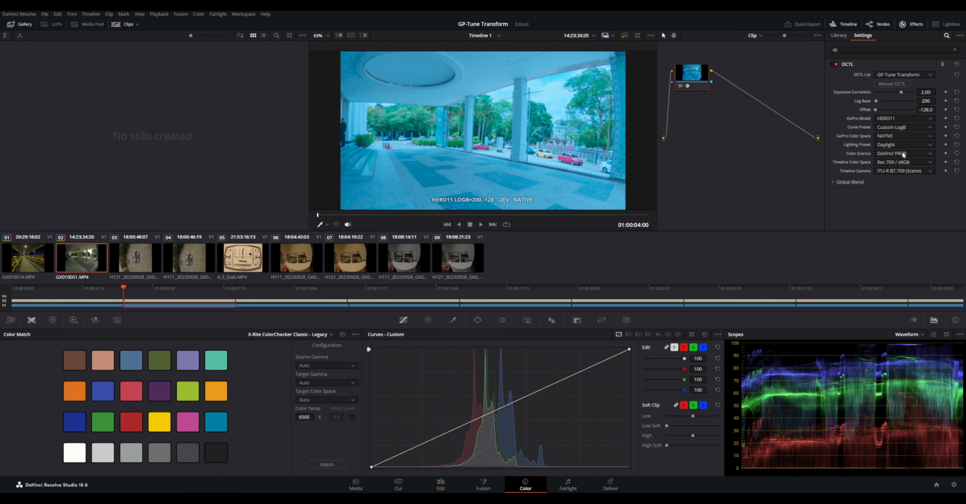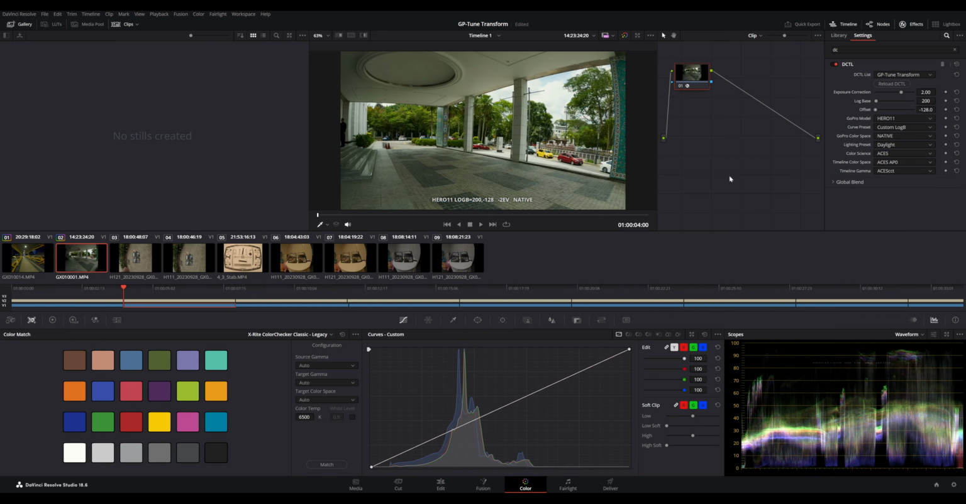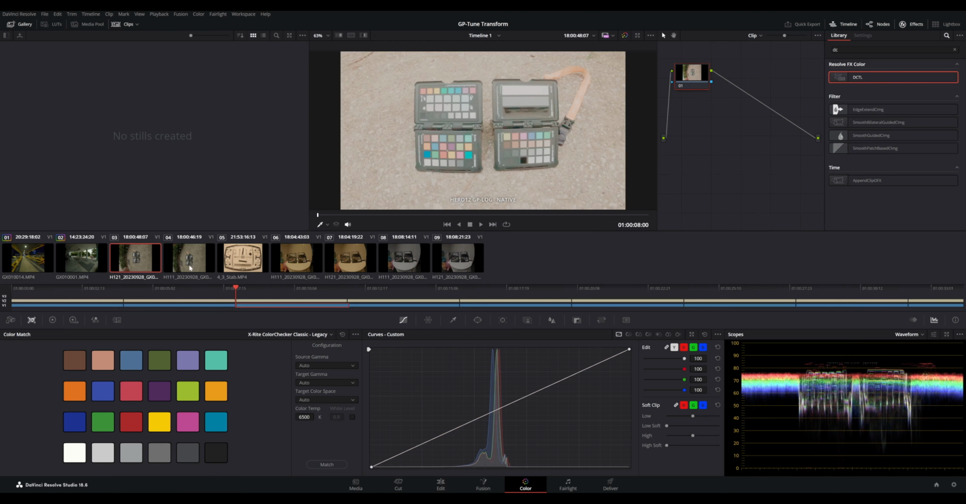So we need to make a few more adjustments in the transform to get it working properly with ACES. So let's change our color science to ACES, our timeline color space to ACES AP0, and our timeline gamma to match with what we had in the project settings, which is ACES CCT. So this clip has been normalized perfectly. Now let's move on to the next clip.